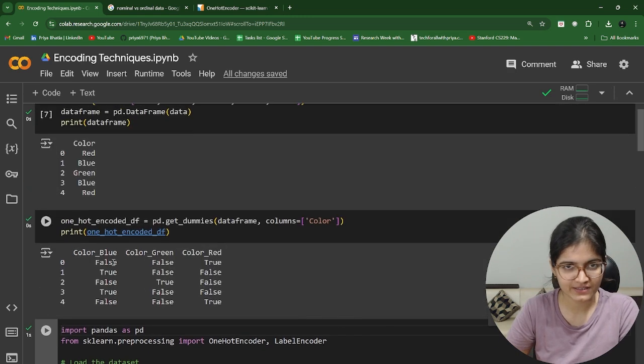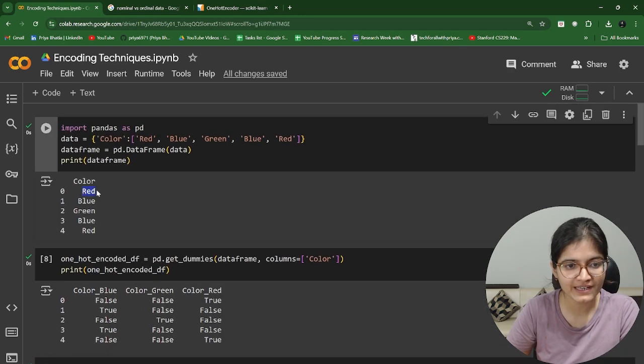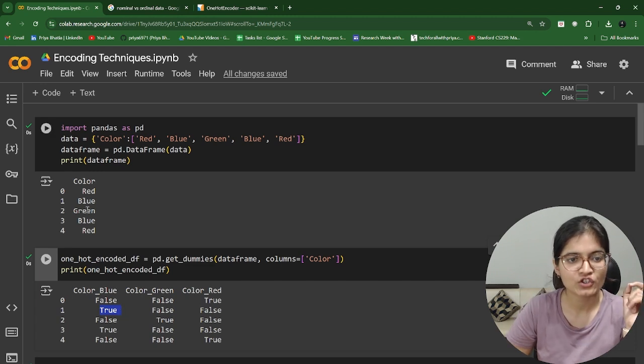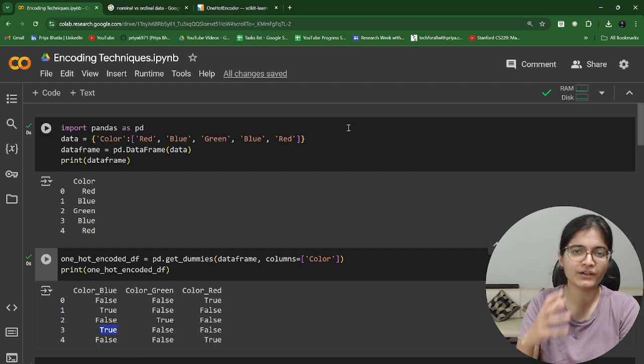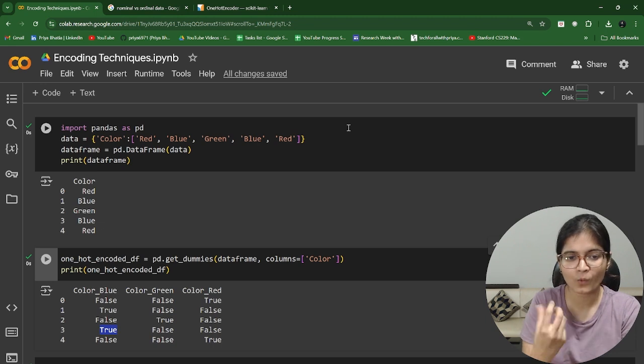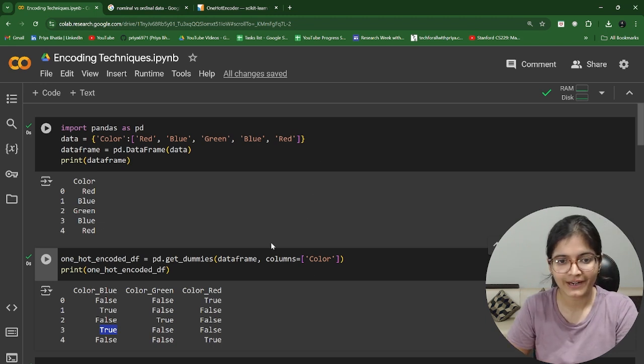So you can see, right? This is the same thing I have told you, because in this case blue, either it will be false or true, 0 or 1. Wherever blue is there, it will make it as 1. Remaining values, it will make it as 0. So this is the simple way how basic one hot encoding is done, right?